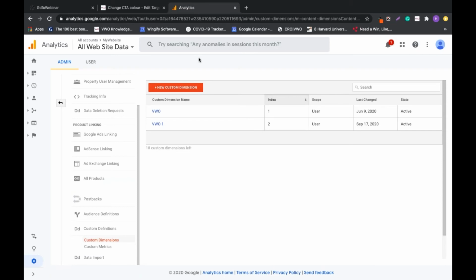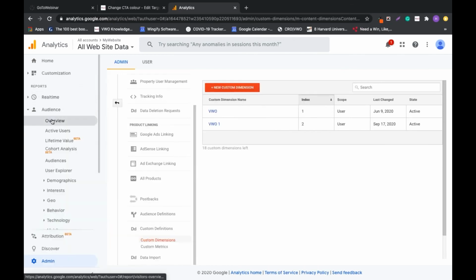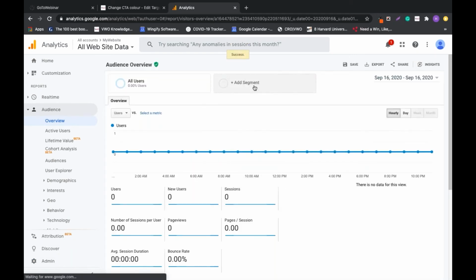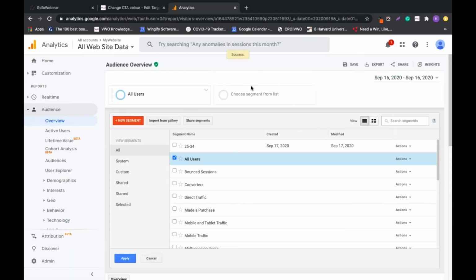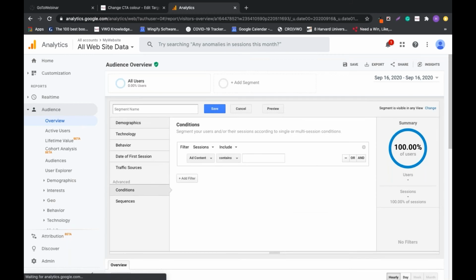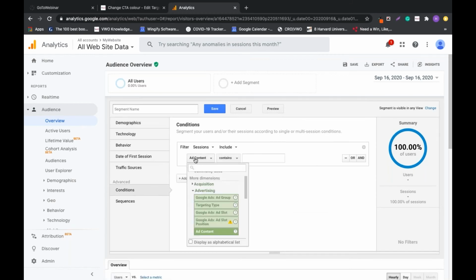Now it's a very easy step. All you have to do is create a segment, and in order to create a segment, you can choose any report of your choice and click on it, and the option for creating the segment is available on the top bar. Once you click on add segment, you have to click on new segment because it is going to be a custom dimension segment, and going on to the conditions part, the option for creating the segment based on the VWO custom dimension that we created earlier is available.